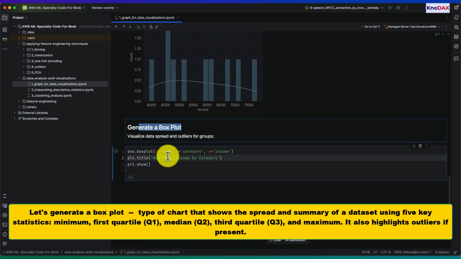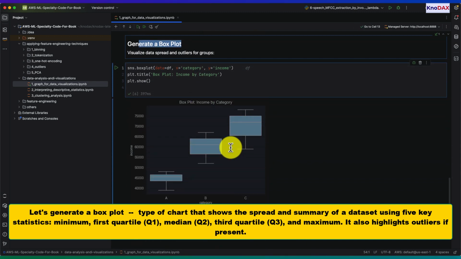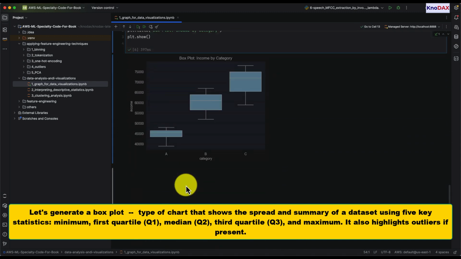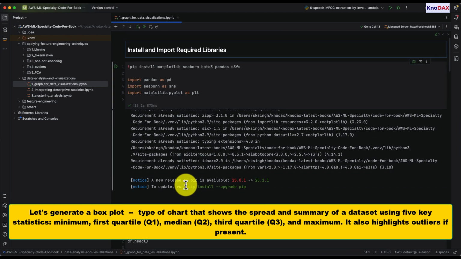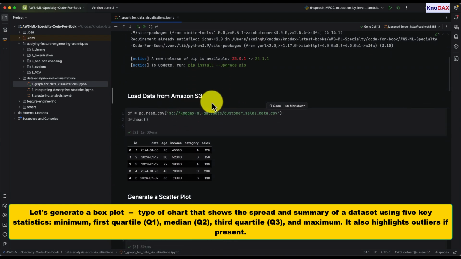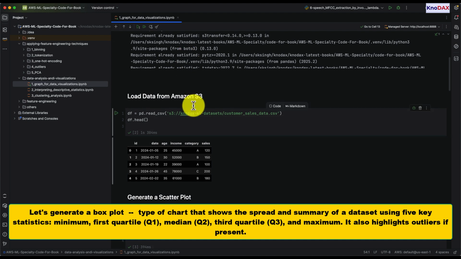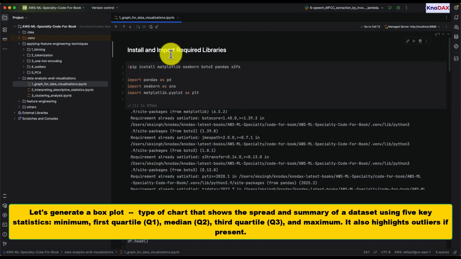Finally, let's generate a box plot. A box plot visualizes the spread and summary of a dataset using 5 key statistical values: the minimum, first quartile, Q1, median, also called Q2, third quartile, Q3, and the maximum. Box plots also highlight outliers, making them useful for quick data quality checks.